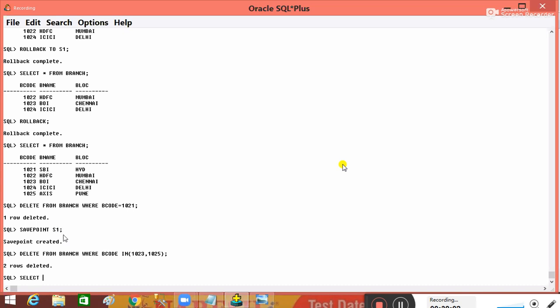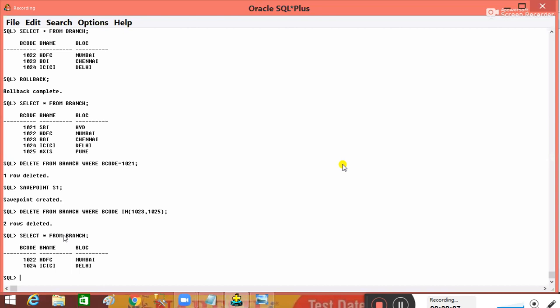But finally, when you call your table, three rows are successfully deleted. But tell me guys here, in your S1 memory, how many rows are you saved now? So two rows. That means, as you wish, multiple rows also you can save under save point memory.